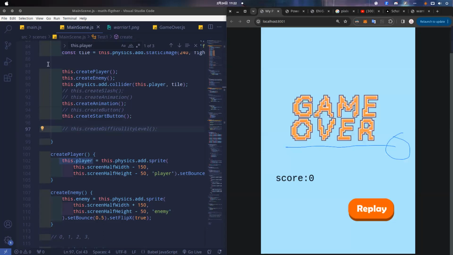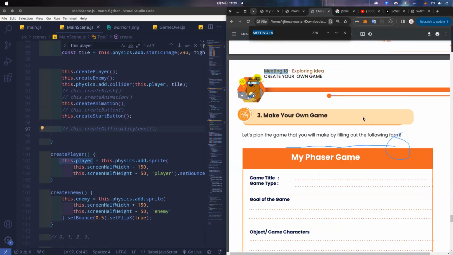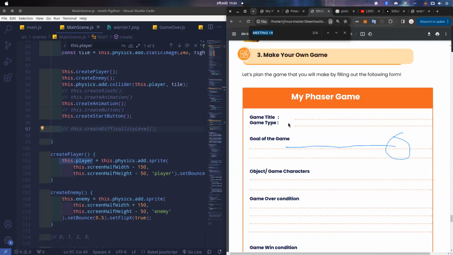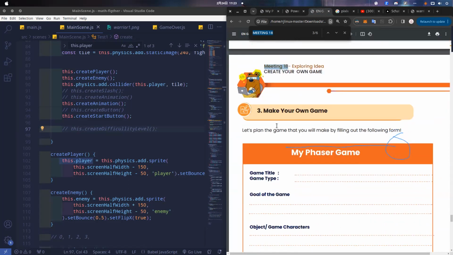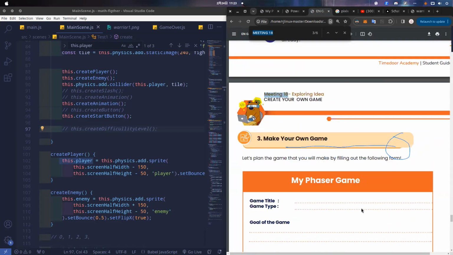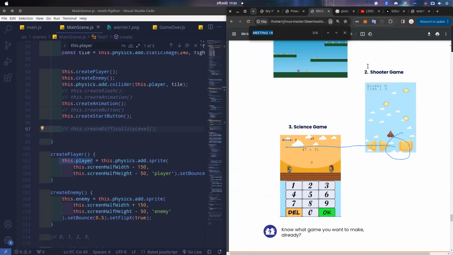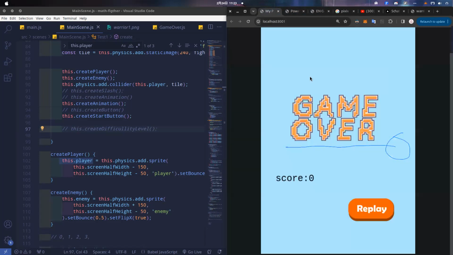If we see the book, now you have game title, game type, goal of the games. Maybe you can create this draft after the class ends. Maybe today you just want to have an understanding about game design like that. Okay, let's get back to the games.